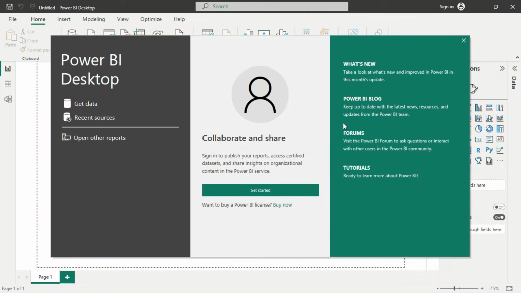So why do we use Power BI? Power BI is easy to use and it requires no coding knowledge. It also integrates seamlessly with any other data source, and it's also fast and can handle a lot of data.